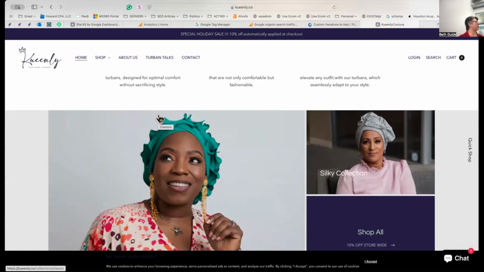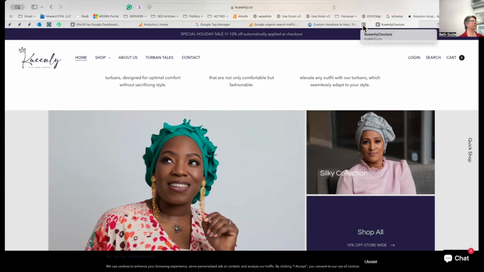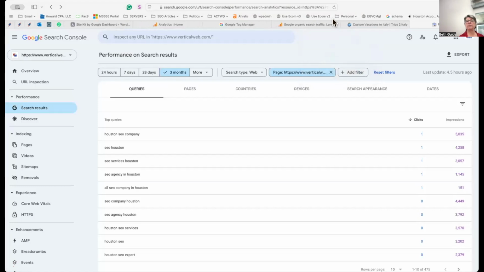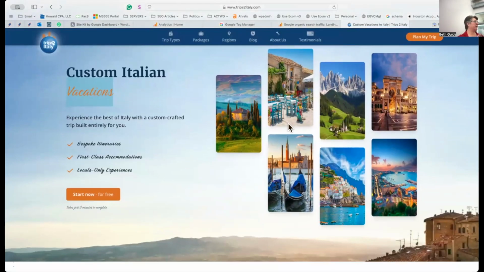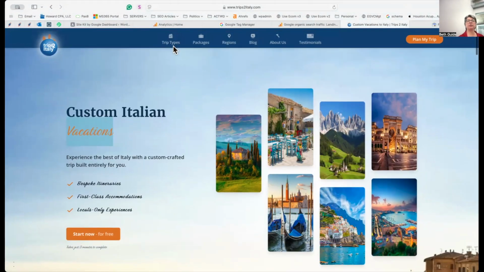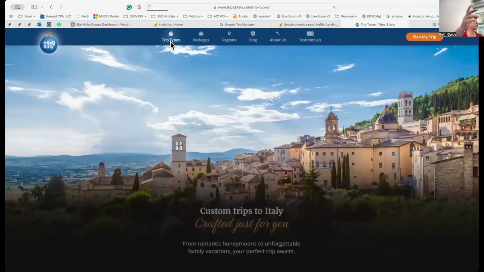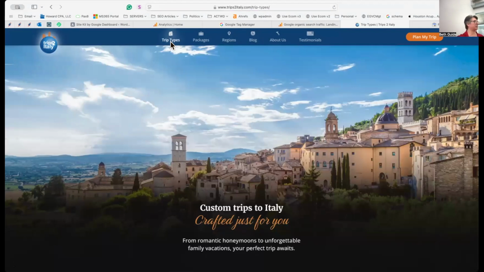How do you know if your web designer really knows SEO or not? Okay. Because if I look at this page, whoever built this page has no idea about SEO. None. Okay. If I look at the new trips to Italy page, I can tell the person that built this had no idea what they were doing. Okay. And I'll tell you, it goes to trip types. Okay. You notice there's no drop down menu for trip types. I actually have to click through to it.